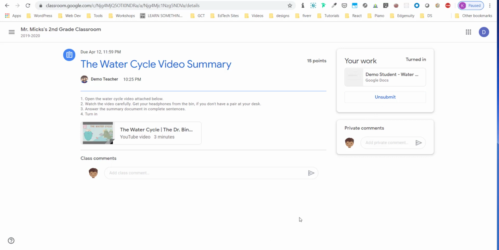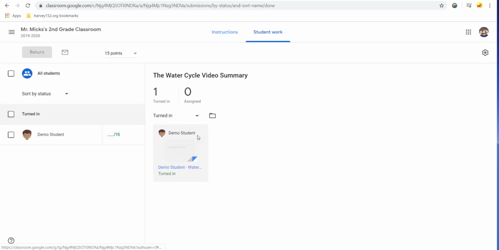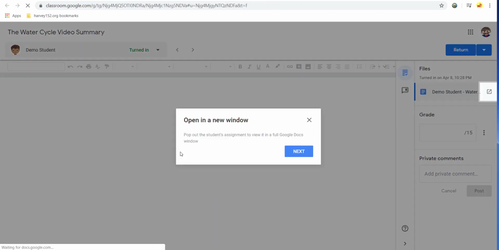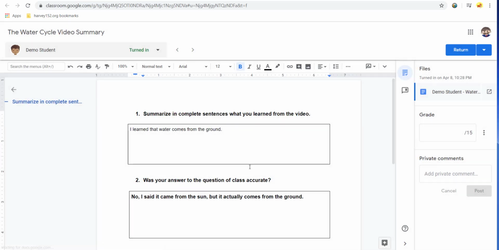So let's see how that switched on the teacher end. Now you can see that number went to 0 and that went to 1. I can go into that assignment. I can see demo student has turned it in. I could click on their assignment. I can see their answers. I can give them comments.